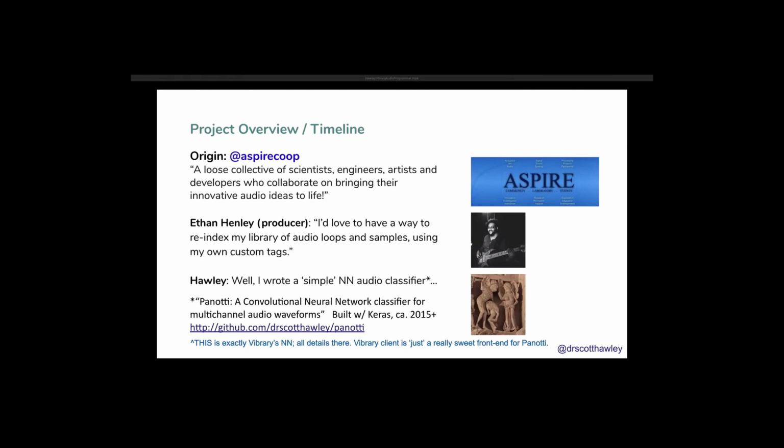A little bit of the timeline on this. I have a club in Nashville called Aspire, which is people who are into audio or acoustics research and development getting together to pool our efforts or share what we're working on. In the context of this, I was having coffee with Ethan Henley, who is a producer, and he expressed this issue of, gosh, I've got so many audio samples. How am I going to find what I want? And I said, well, actually, I have an audio classifier. It's one of the first projects that I did when I was first learning about machine learning. My system, I called it Panotti, just based off these supposedly ancient people that had really big ears that could hear really well.